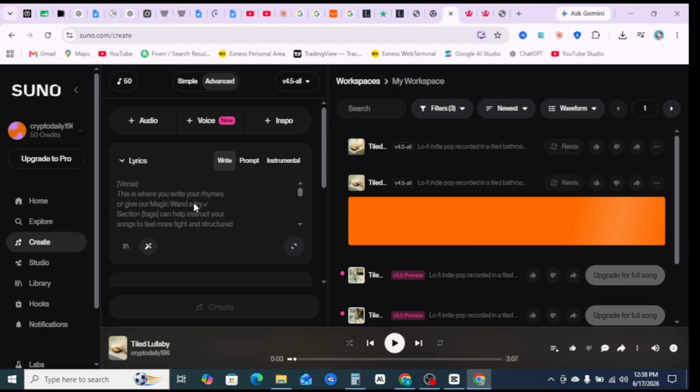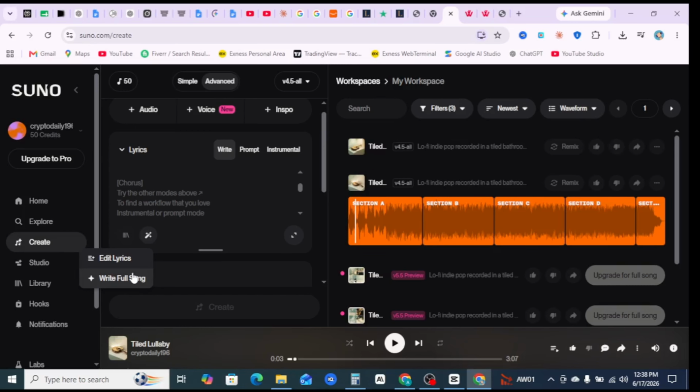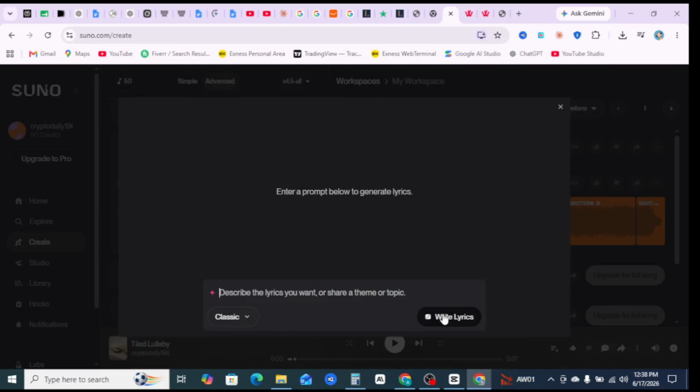Step 6. Generate and refine. Click Create and wait 30 to 60 seconds. Suno will give you 2 variations. Use Extend to keep building a longer track, or Remix to swap instruments while keeping the core melody. For post-production, Suno Studio can even split your finished track into separate stems for drums, bass, and melody.